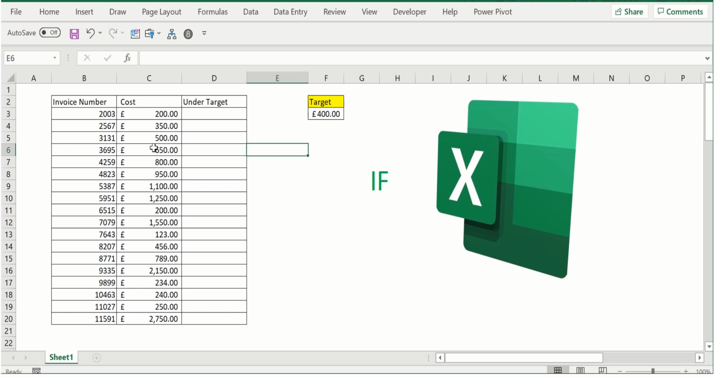So here we have a simple table with an invoice number and cost, and all we want to know is whether or not each invoice is under our target sale, and our target sale is this cell here, which is £400. So to do this, we type in equals IF, open parenthesis, and it asks us now for a logical test. So the logical test is whether or not this cell here is under the value of this cell here.